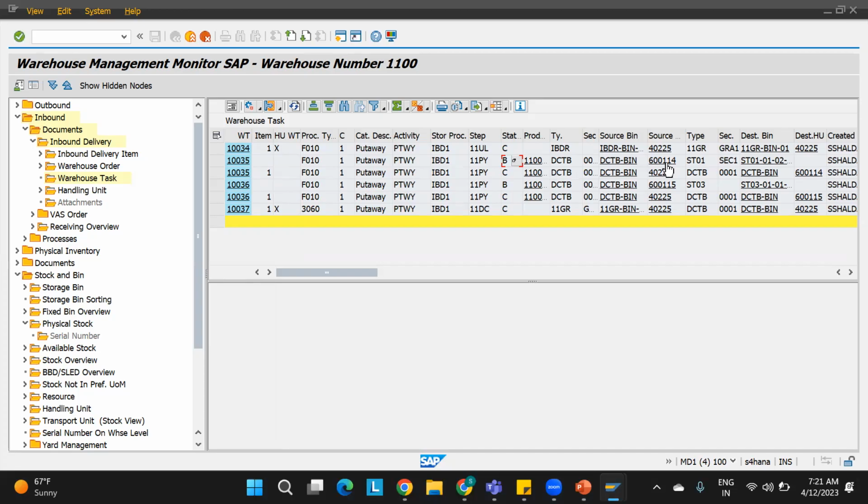Means I have completed the entire process. I have packed it and all. If you are saying, then only it is going to complete and it is going to be open. For this also, you have moved it from the deconsolidation to the deconsolidation only, moving from this HU to the next HU. That's it. Whatever you have done. Got the idea?